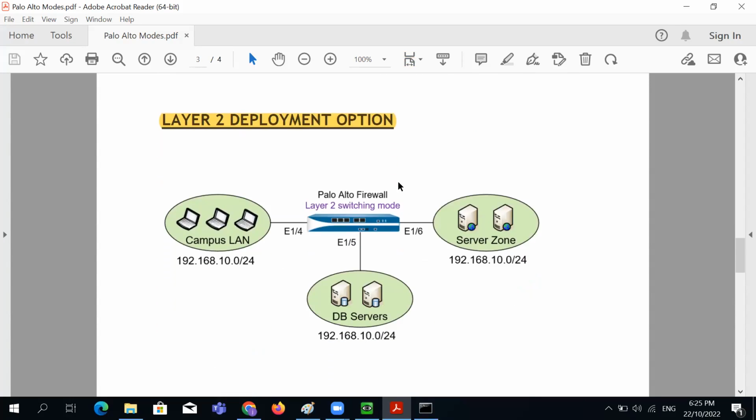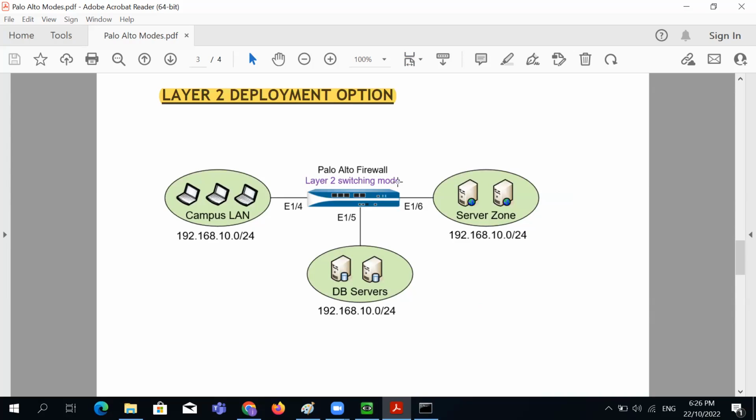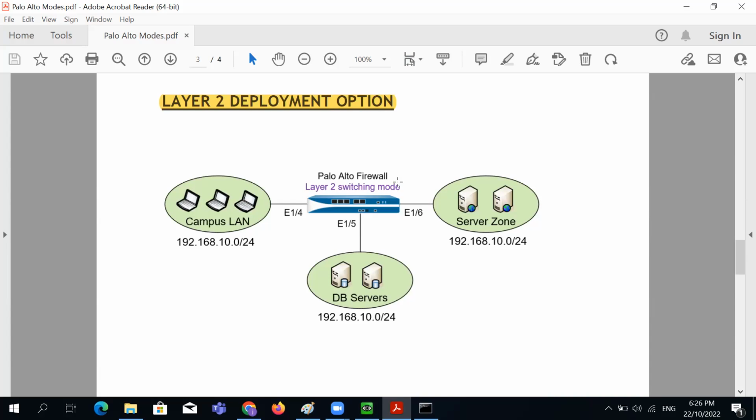Then we have another option which is very common and famous as well. It is the layer 2 deployment option. Normally in a real-time environment, it is configured as layer 2 or layer 3. In the layer 2 deployment mode, the firewall is configured to perform switching between two or more network segments. If you see this diagram, there are three segments: one is the server zone, one is campus LAN, and one is DB server. So in layer 2, your firewall basically does the switching. It will just forward the traffic to the default gateway which is configured inside the Palo Alto firewall, and the NATting and the security policies will be configured the same as usual.